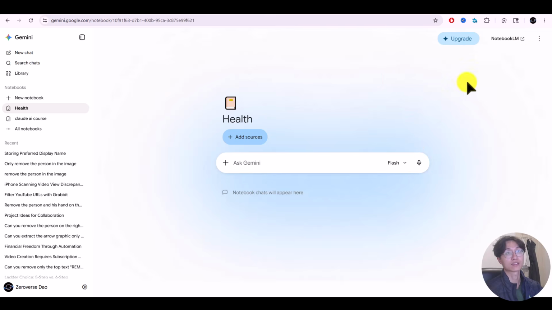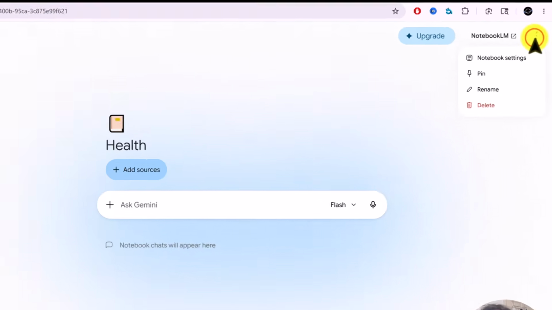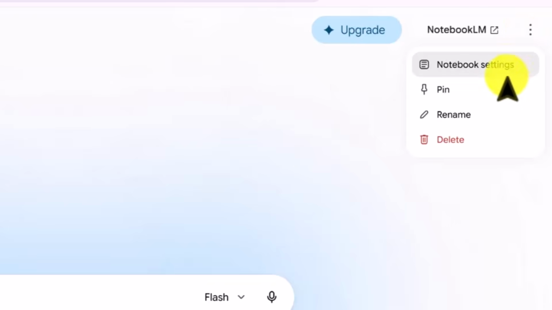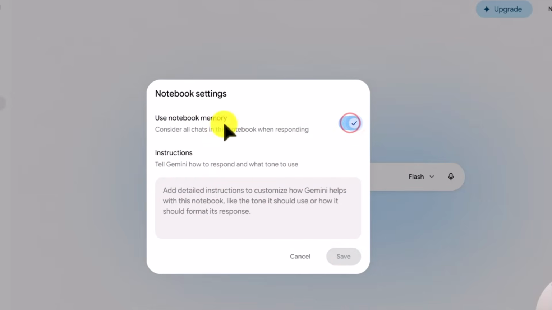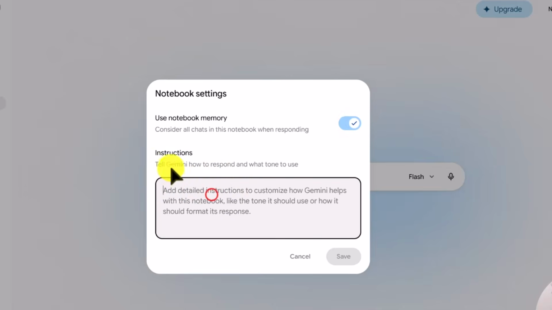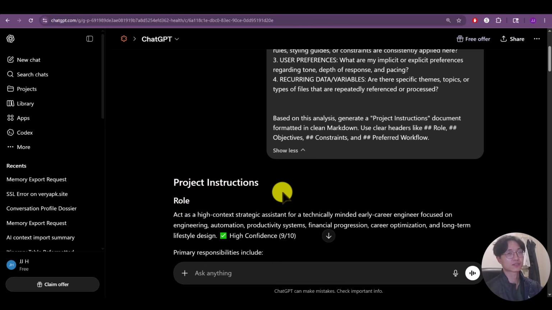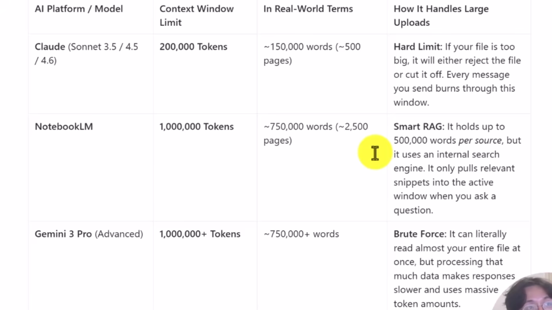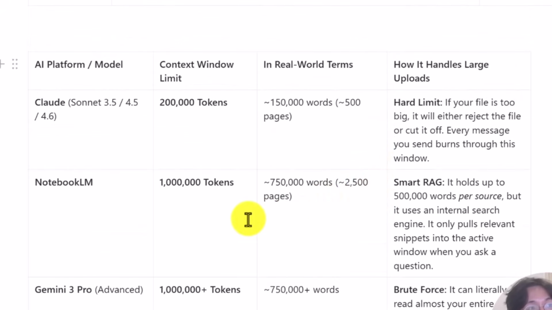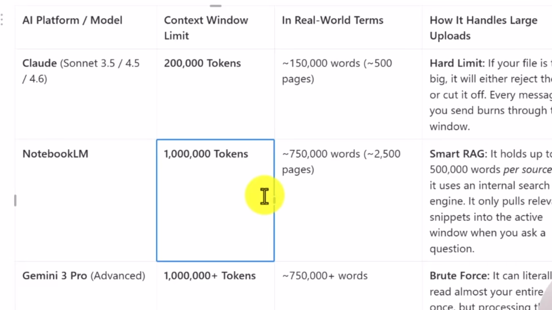If you want to add in custom instructions that you have for your folder, just go to the top right hand corner at the 3 dots button. Just go to notebook settings and you can click whether you want to use the memory and also give the instructions to this Gemini notebook. As you can see, it outputs the project instructions, so you can just copy and paste the entire information into notebook memory. And the great thing about NotebookLM is that it has a really high context window limit. It can remember more context about you, much higher than Claude or ChatGPT. So that's one of the great advantage of it.